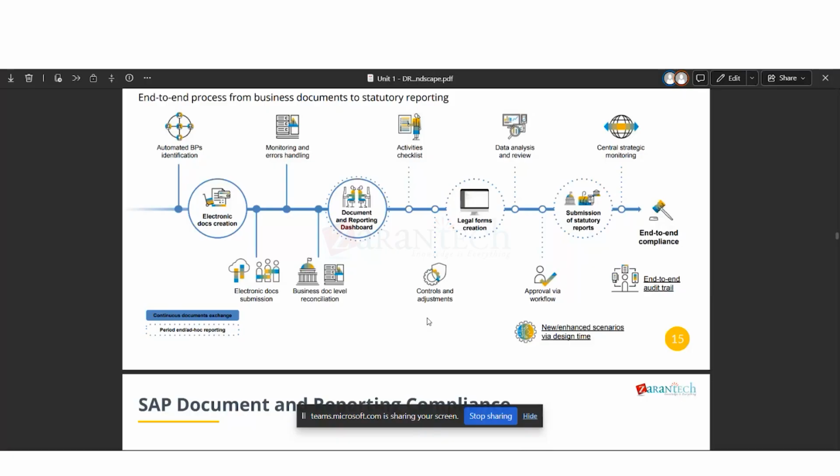So there are a lot of... Understood. Actually, we have a very interesting scenario along the same line.